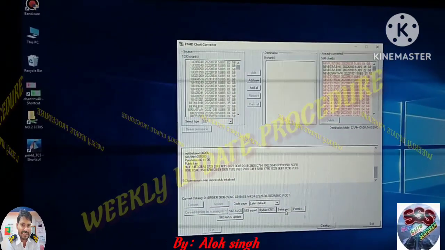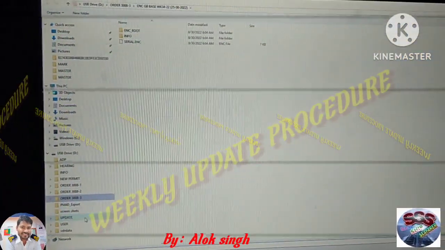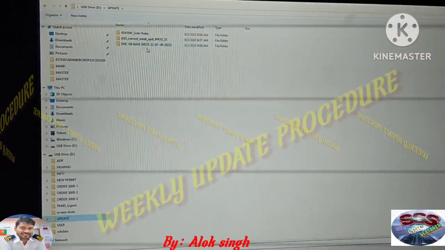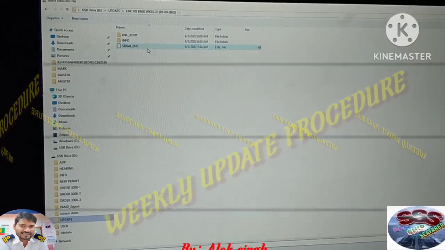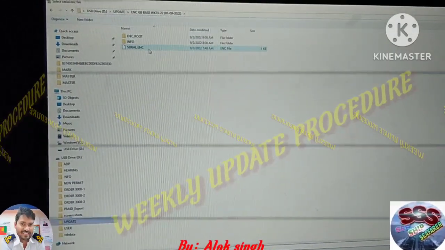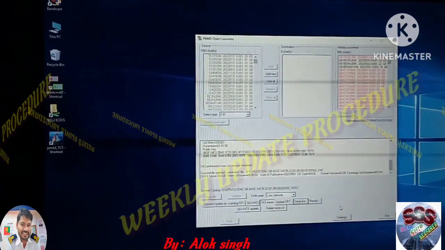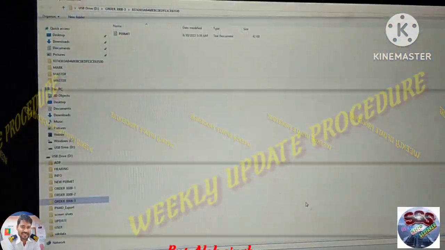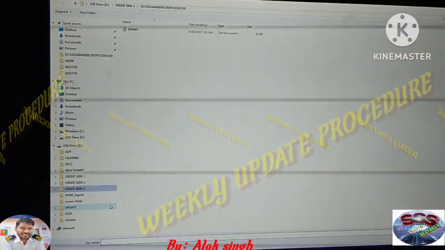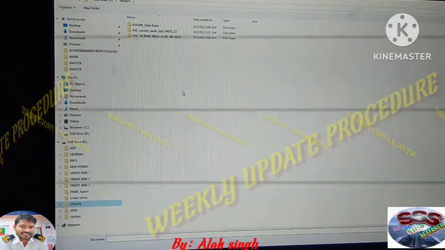Then the next one is serial ENC. Select the same folder, same file. Here you will find serial.enc. Just select this file. Then you will have a permit. So this is the permit which you have received by mail every week. So just select that permit.